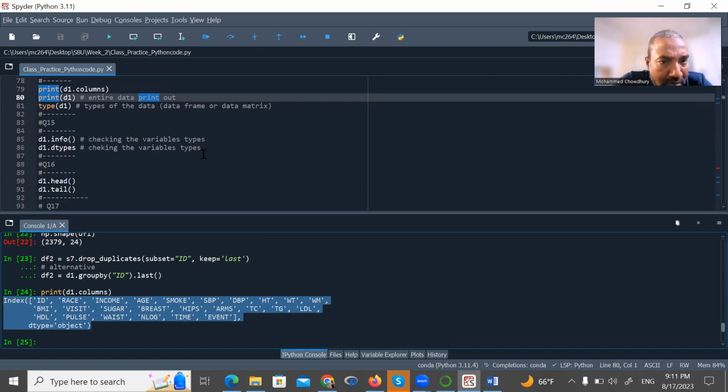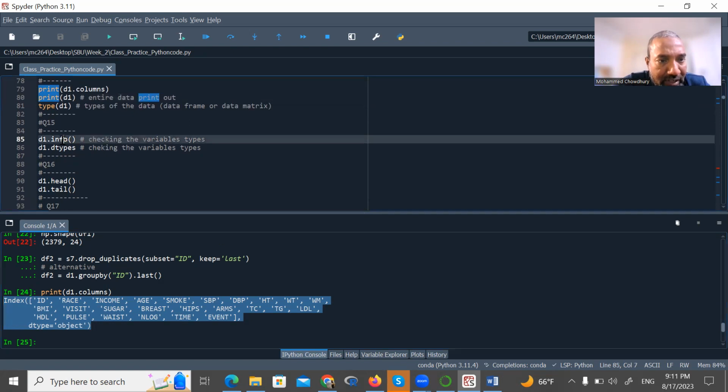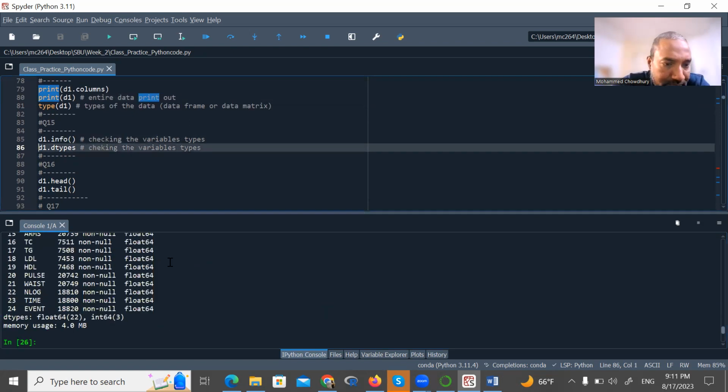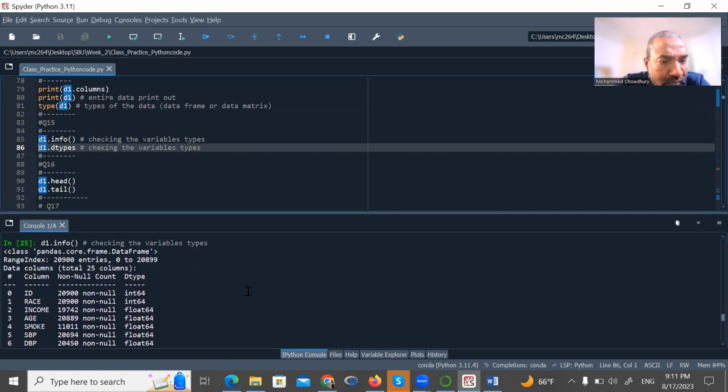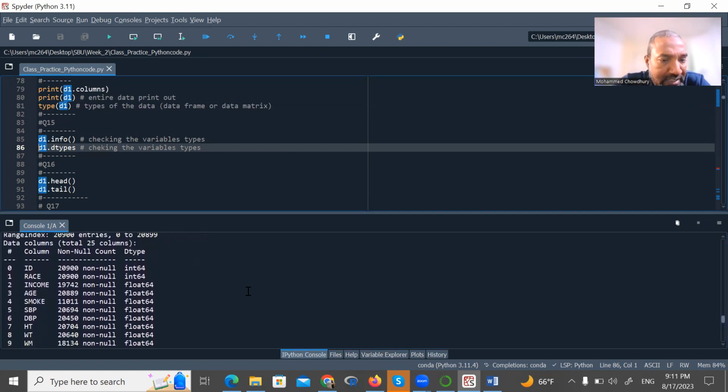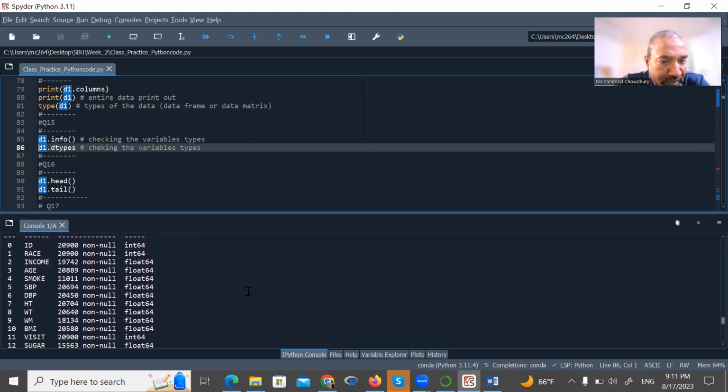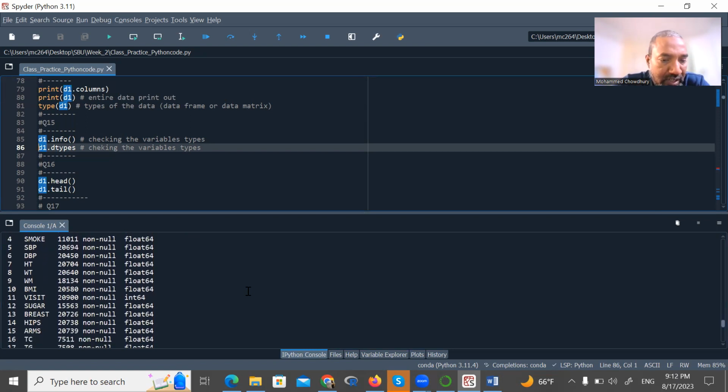So now come checking the types of the variables. Here I have seen the ID variable is in integer 64 format and the raise variable is also in integer format. That means this is a categorical variable, and float means a quantitative or continuous variable.